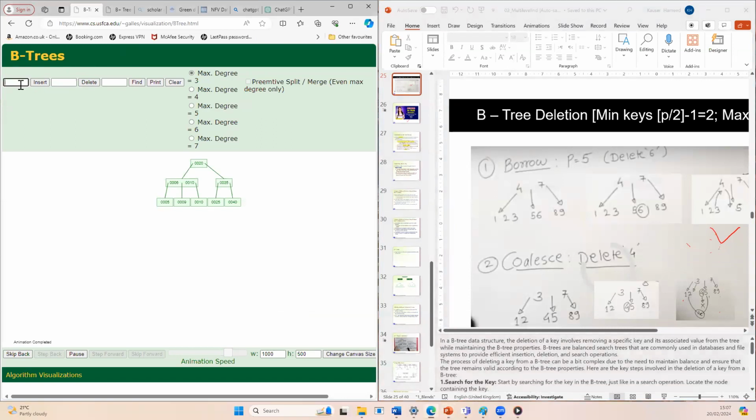So first make the B tree clear, have the maximum order as 5, insert 1, insert 2, insert 3, 4, 5, 6, 7, 8, 9.